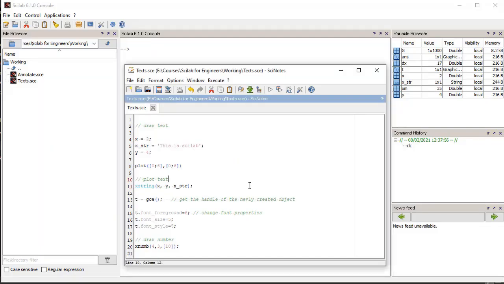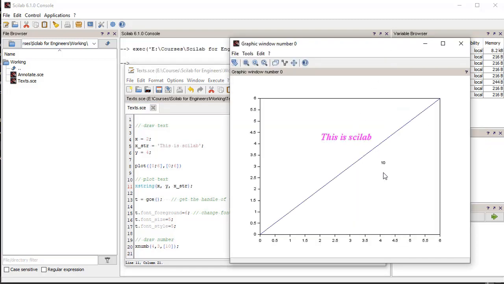In this example, we plot a text in the graphics area at a point. After plotting the text, we obtain the handle of the text object to modify the font properties of the text. In the plot window, we see the text with modified properties.